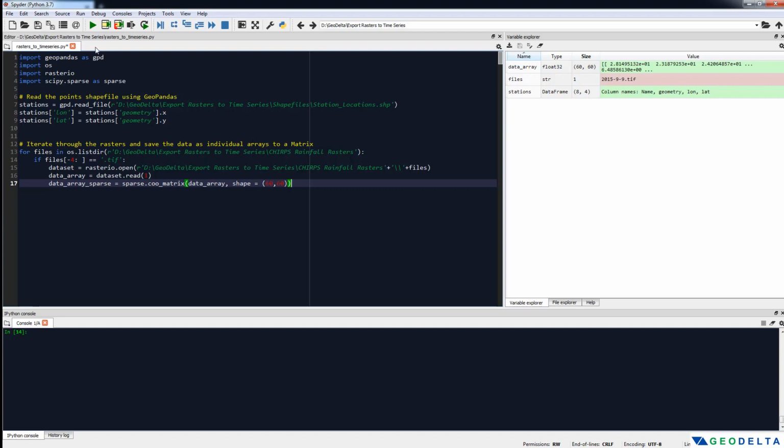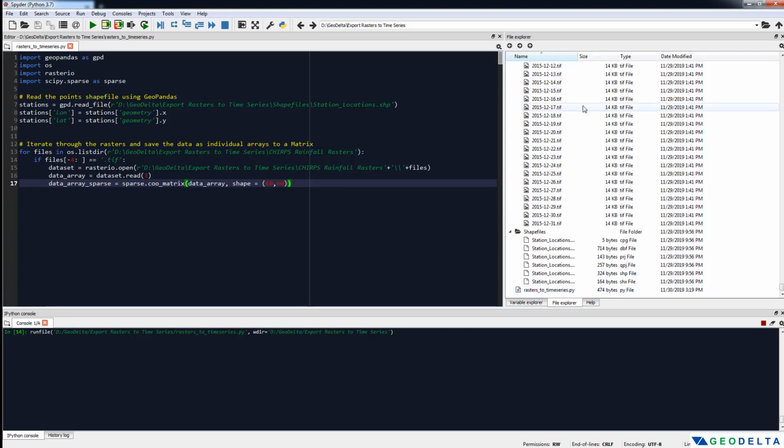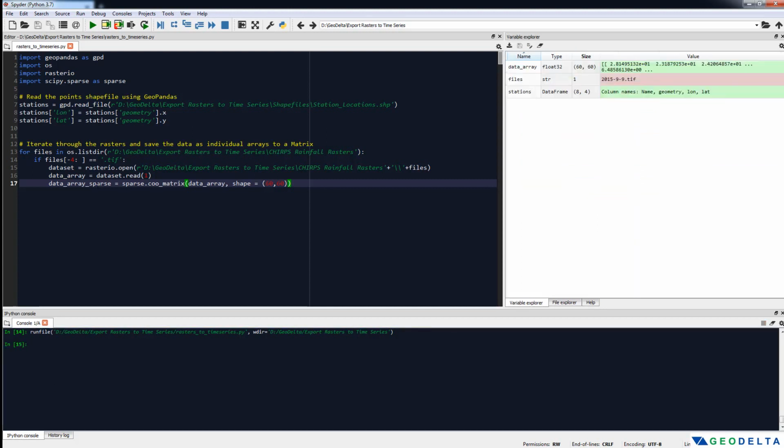All right, now we can run this one, and as you can see it's again iterating through each and every file over here, so it's going to take a bit of time. Right now you can see that it's done, and if I try to see what this data array sparse looks like, the number of elements stored in the coordinate format, and if I check the type of this variable, you can see that it belongs to the type of sparse coordinate matrix.